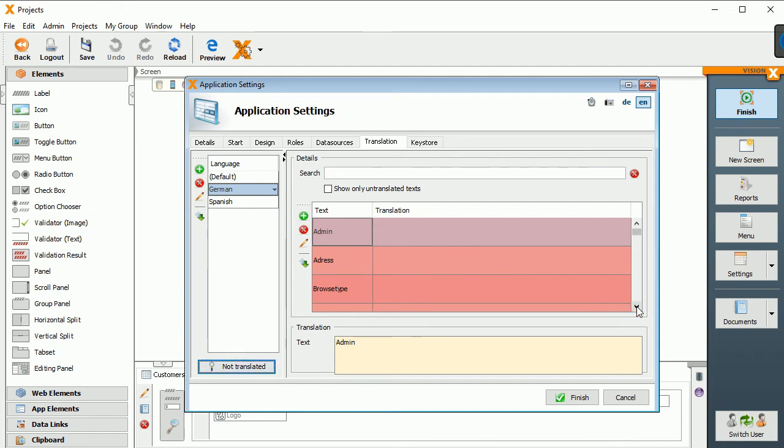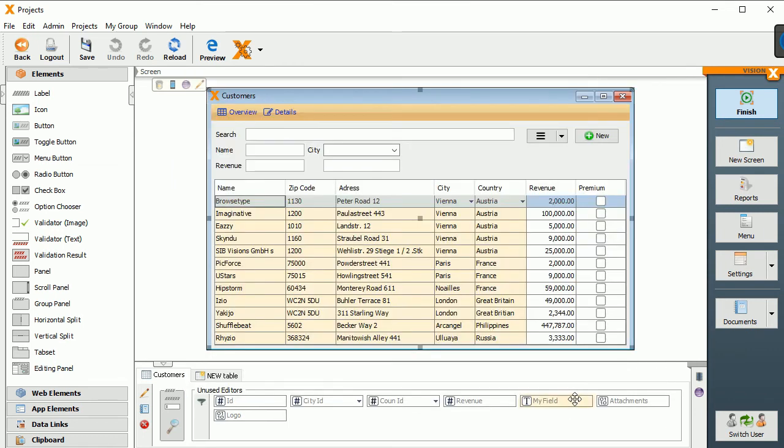I want to first translate city. City in German is Stadt, so I just type it in and press Enter. You can translate them all in one go if you would like. Let's translate customers, which is Kunde in German. Again, I want to type it in and press Enter. Then we just click on Finish. Now our translations are stored where we need them.